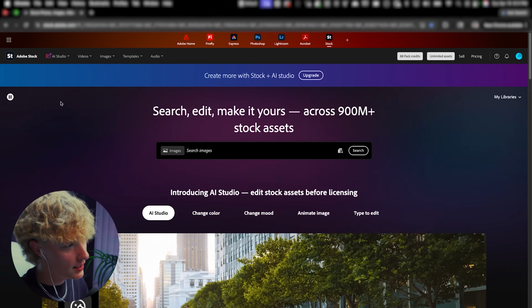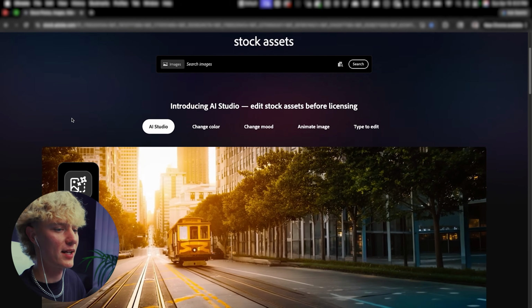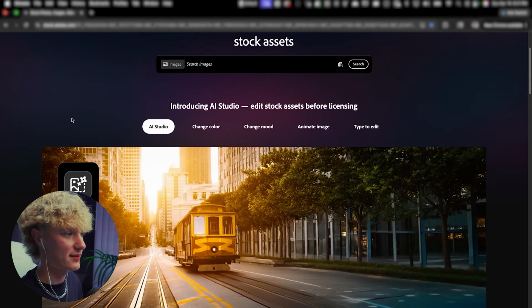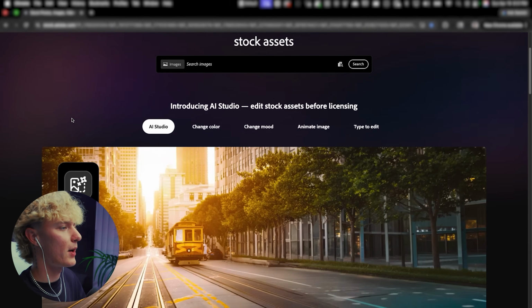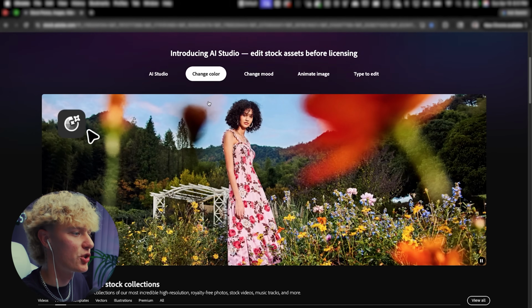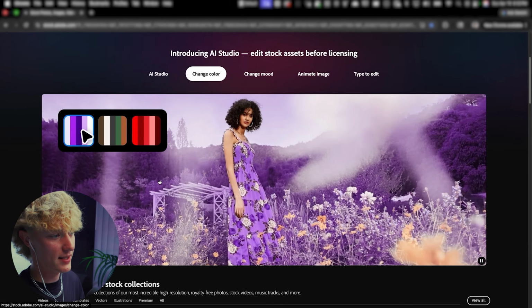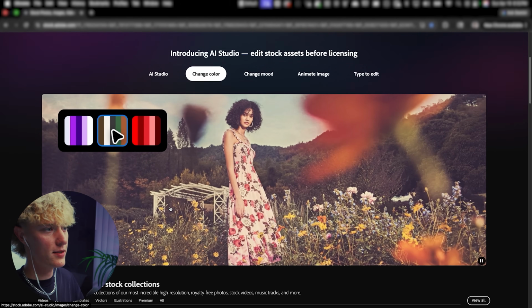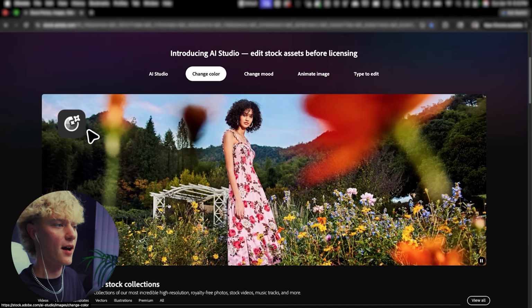Okay, we are in Adobe Stock AI Studio, and real quick before we get into the actual tutorial, showing you guys exactly how I went ahead and created the assets for the video, I want to show you guys what we're looking at. So they have a cool tab called change color. You essentially choose from any of these palettes right here. They have preset palettes, or you can create your own, which is really cool, and it creates really unique style effects on these stock images.